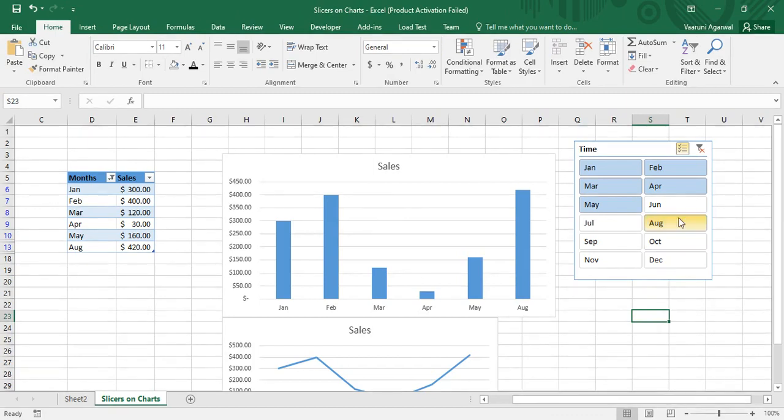So that is how you can connect your slicer with charts, and with multiple charts, in Microsoft Excel.